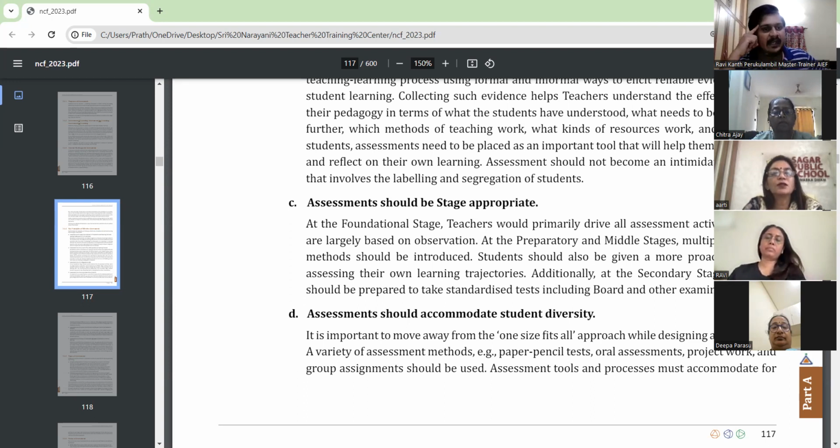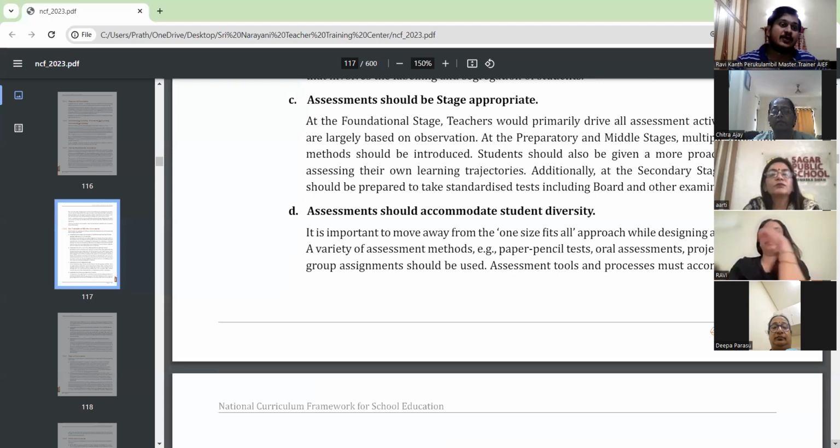And one thing that they have highlighted over here is it shouldn't be an intimidating process, which means fearfully doing something. Assessment shouldn't become a fearful thing. Children actually should enjoy. To reflect upon themselves, they have to enjoy giving an assessment. It should not be generating anxiety in the students. It should be seen as a monitor where we see whether we are able to do it or we still have to change the pedagogies.